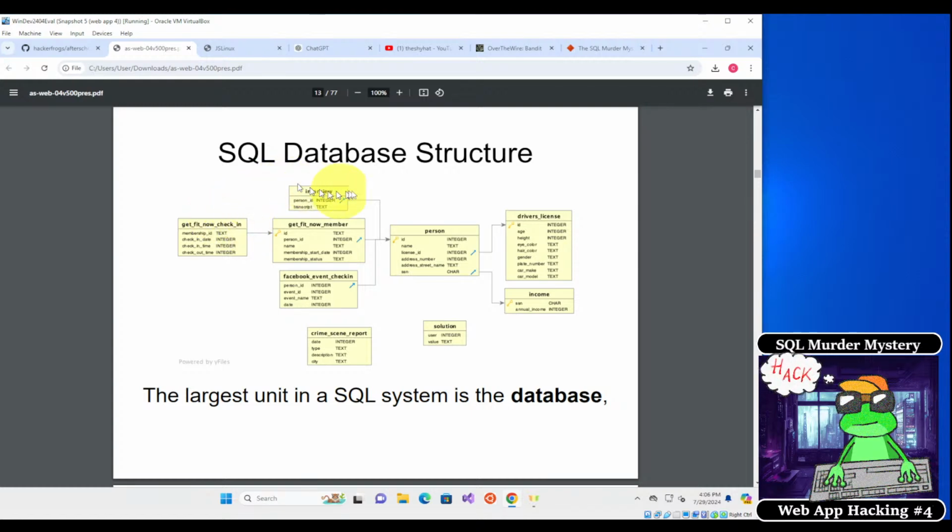We're talking about SQL databases. The largest unit in an SQL system is the database. The database is a bunch of different tables with a bunch of different information in them. And in some systems, there are multiple databases in the system.